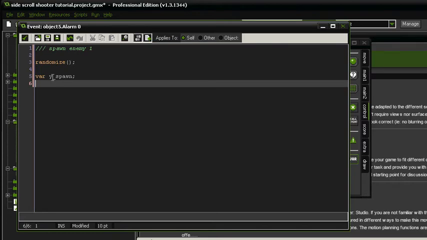Now I need to set that variable. So y underscore spawn equals, now I'm going to use this random number generator, random range. So it has 2 arguments, the minimum and the maximum. So the minimum on the y-axis once spawn is 32 pixels from the top and 448 at the bottom. So when the alarm goes off, it will create the variable y-spawn and it will set that variable a random number between 32 and 448.